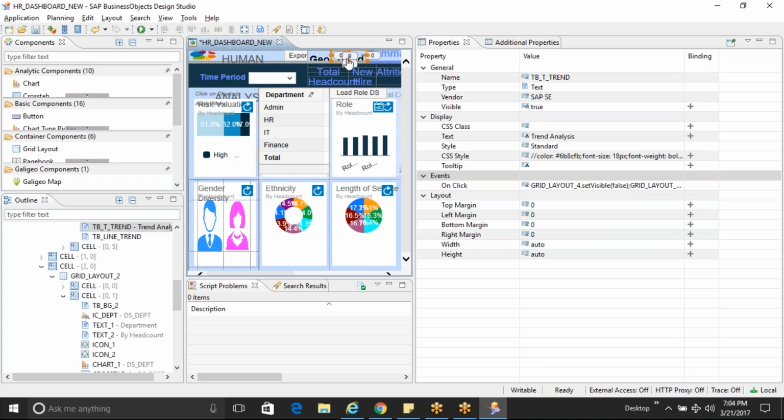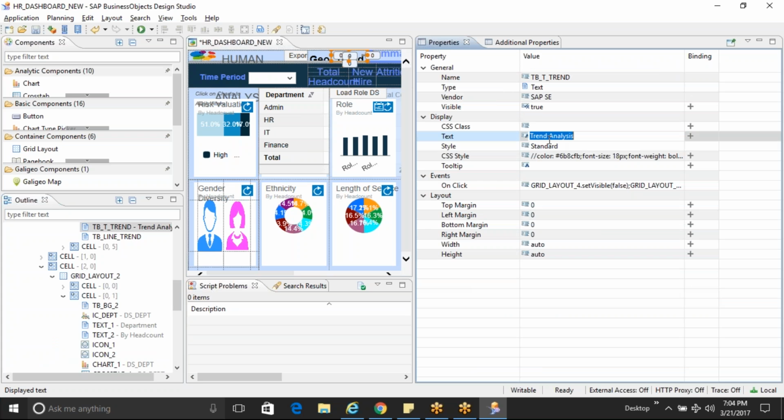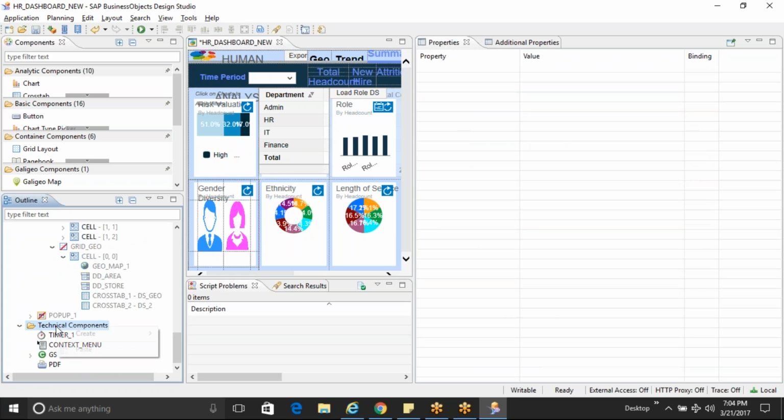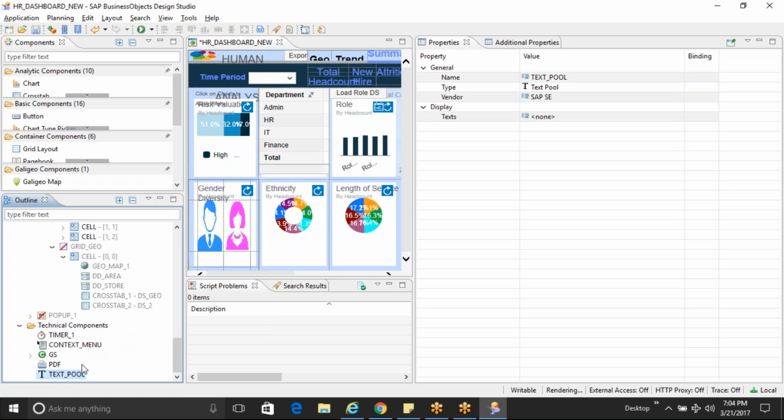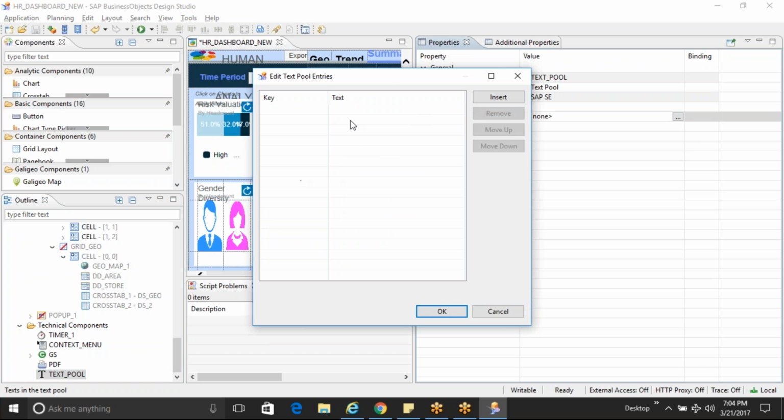As of now, we have hard coded the values. Trend analysis we have hard coded. So instead of hard coding the value, you define these values in the text pool. Text pool is a technical component. You need to add it. You can add only one text pool component in an application. Once the text pool component is added, in the right hand side display properties, you can add your text entries here. You can insert a key and text. You can say, okay, this is my text, and you can give the key anything, for example ID1. You can define anything here.